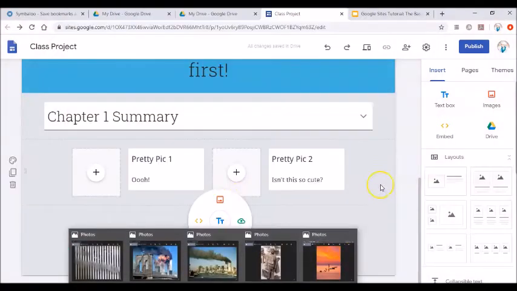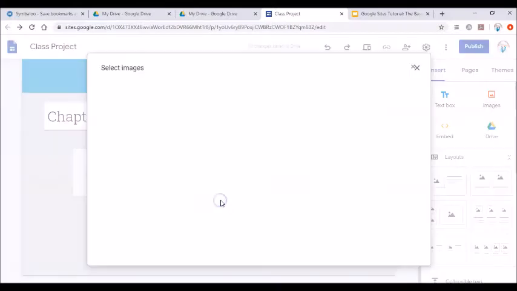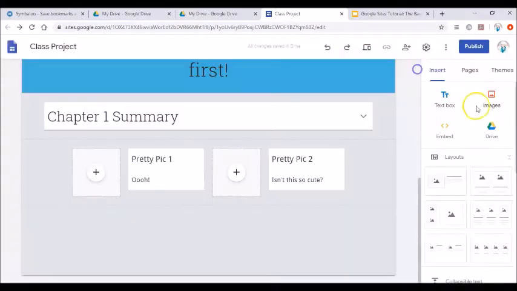There is a difference between the two here. So if I double click and click on images, it only gives me the select images option, whereas if I click on images over here, I can click select or I can click upload. So if you're wanting to upload a picture from your computer, you need to use this icon on the right sidebar. So I'm going to show you that first.